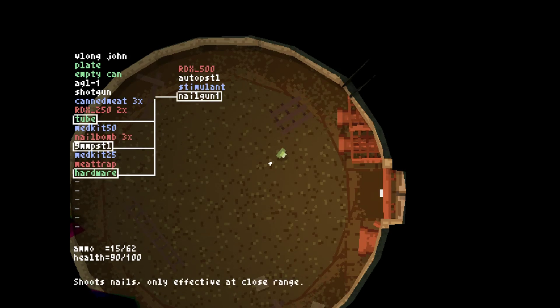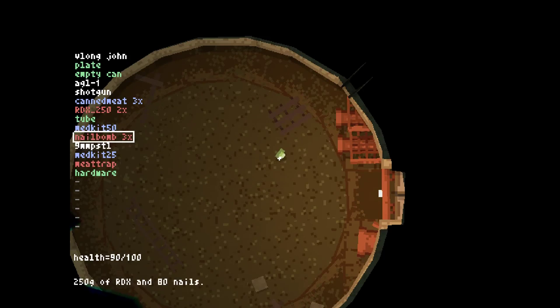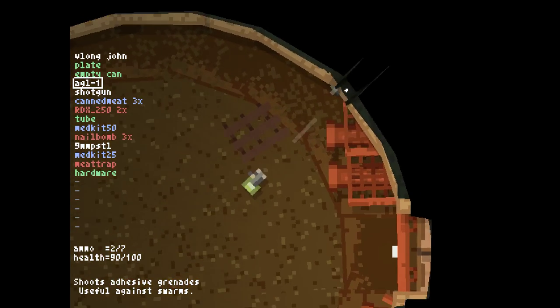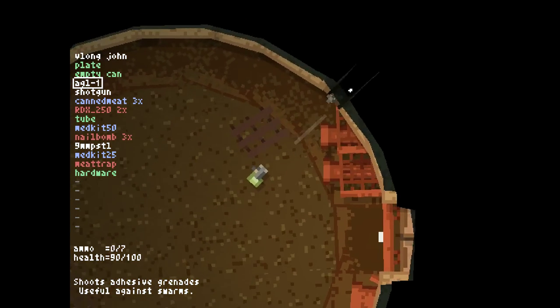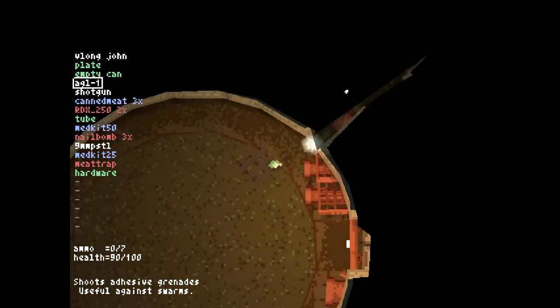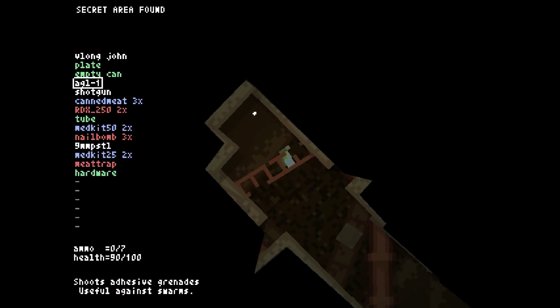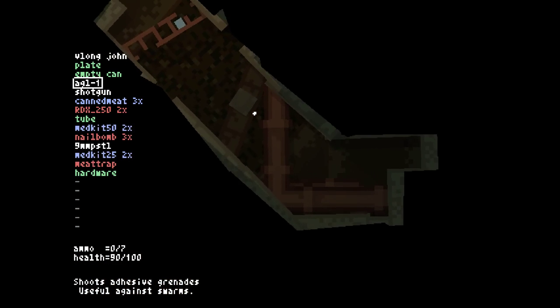Oh. I can make a nail gun. I never used a nail gun. But no, I mean, you need nails, and you need nail boxes, so I'd rather use those for nail bombs. Maybe one time just to see it, but not this time. This time I actually want to get to level 5. So, let's see. What do we have here? More med kits. And that's pretty much it. That's pretty much it, guys.